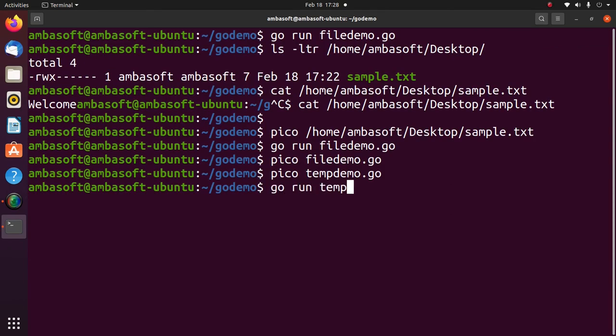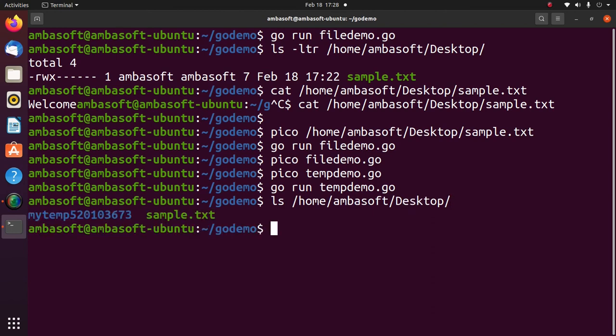Go run temp demo. Compilation is done and it got executed. Now if I check the desktop, you can see a file named mytemp with a suffix is created. Since it is a temporary directory, it generates a random number suffix and includes it along with the name. The pattern we specified is mytemp, followed by some auto-generated number.